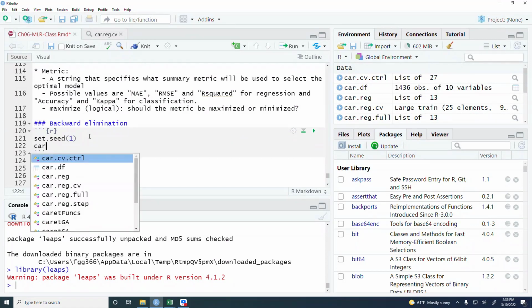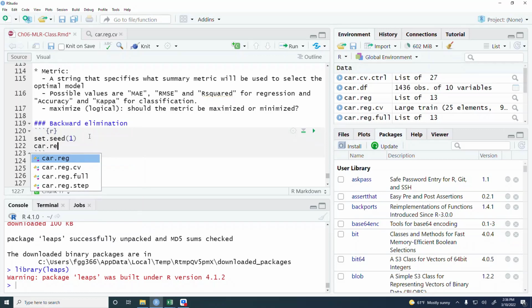Suppose I want to do backward elimination. Okay. So car.reg.backward. And I suppose that we want to use the same cross-validation approach. So we already have the train control, TR control set up, okay, which says method is CV and we want 10 folds, right? So we will use that control.